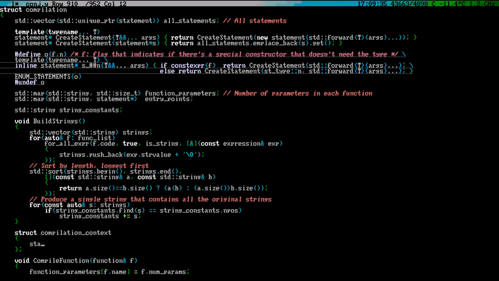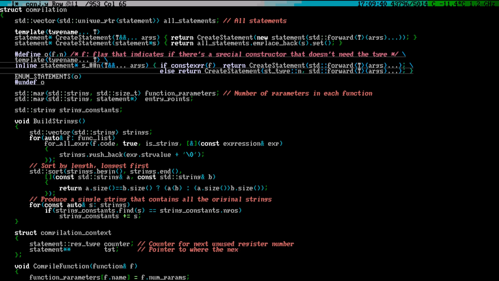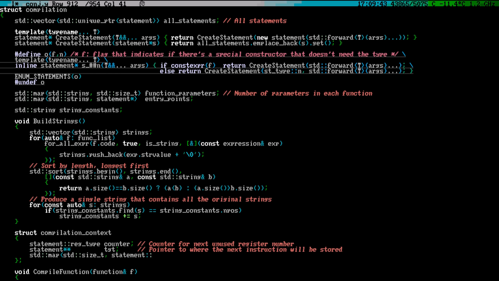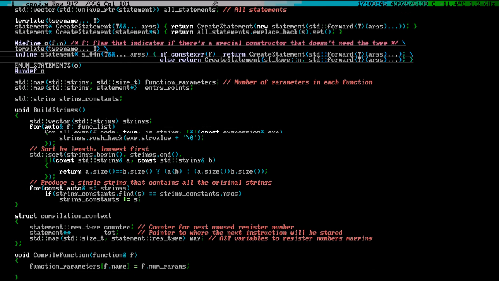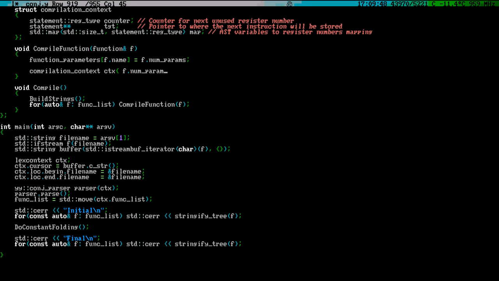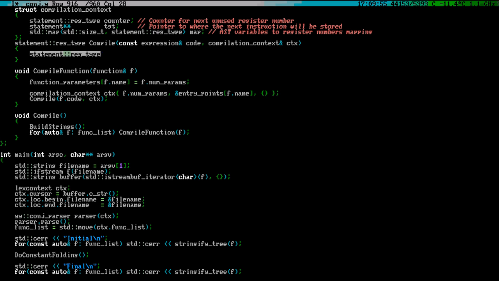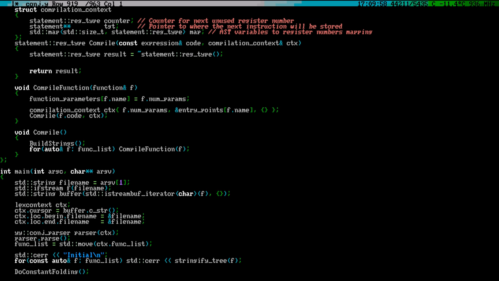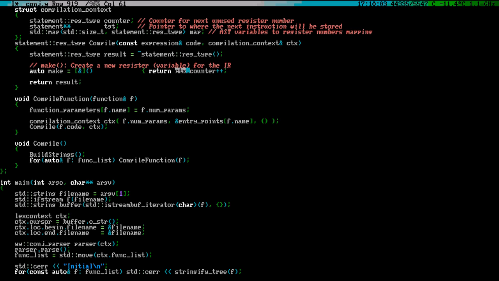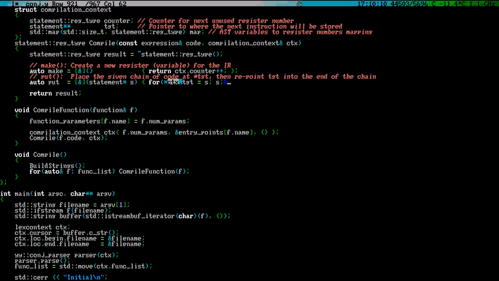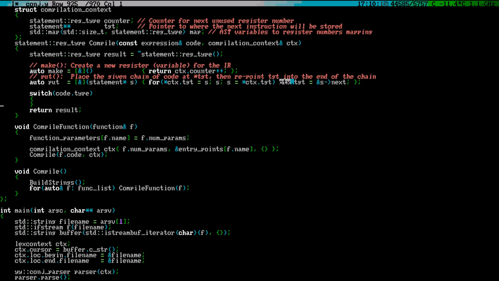A temporary context is created for keeping track of variables and also of the pointer where the next statement should be saved. The compile function will process the expression tree recursively, creating statements corresponding to each expression and returning the register number where the return value of that expression is stored. These two utility lambdas, make and put, will be used multiple times throughout this function.